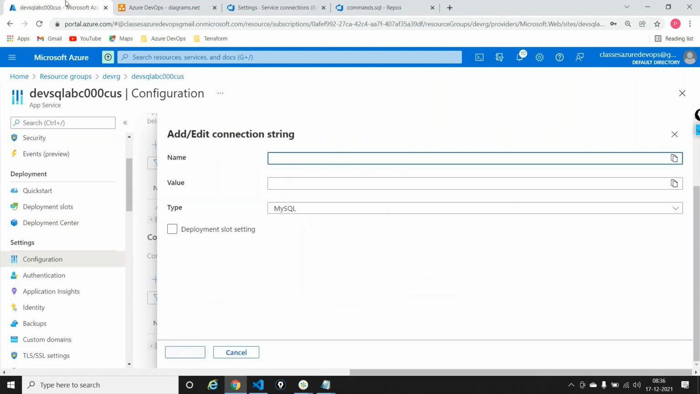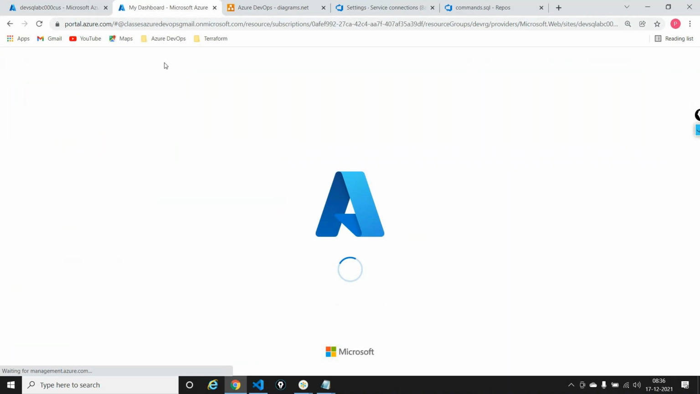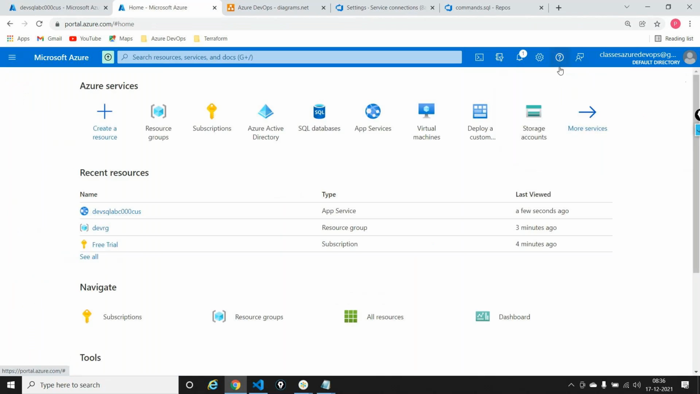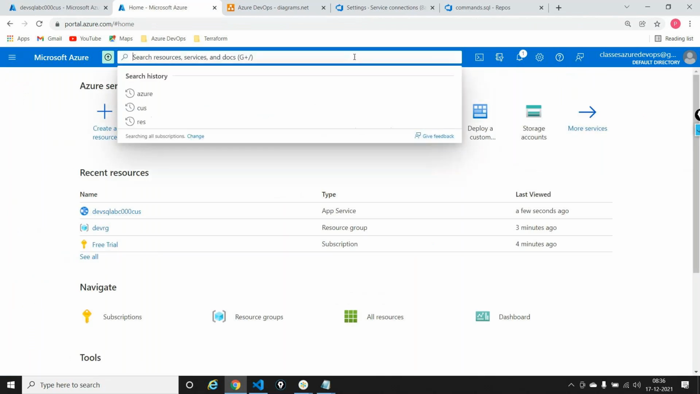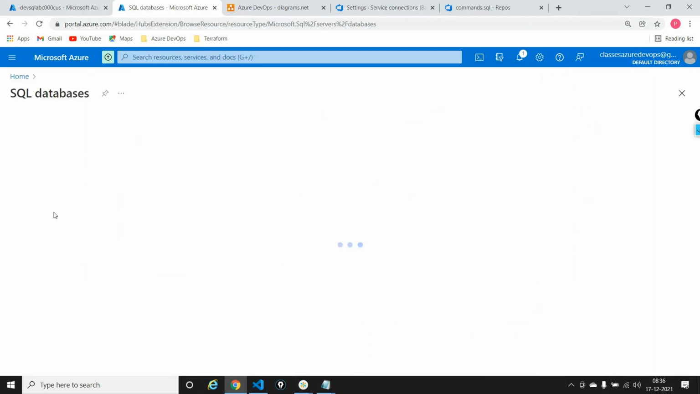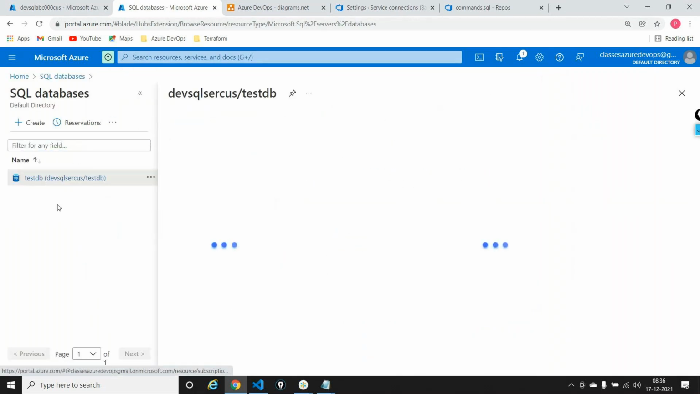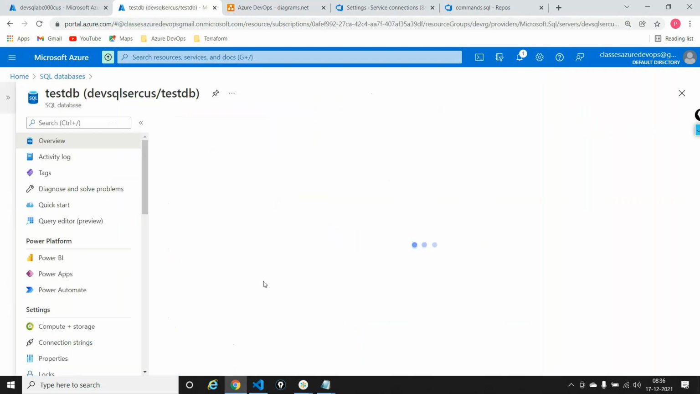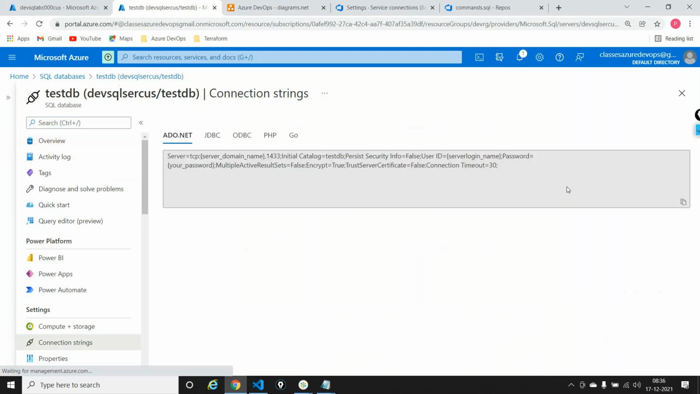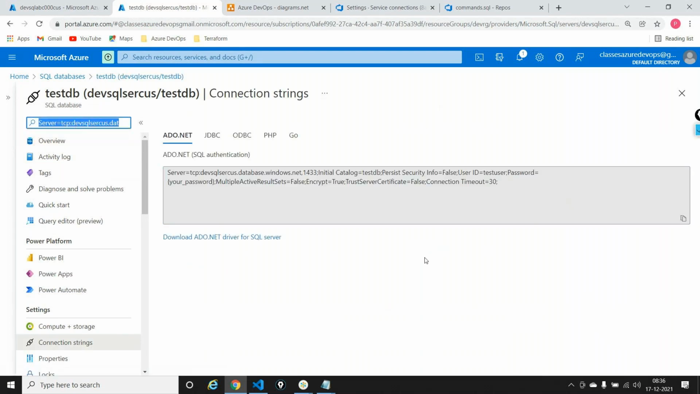You get it from the SQL Server overview page. So let's go into the SQL Server. Is it from the SQL Server or from the SQL database that I get a connection string? SQL database. So let's go into SQL databases and take the connection string out here. I'll say show database connection strings. Copy this connection string out here.